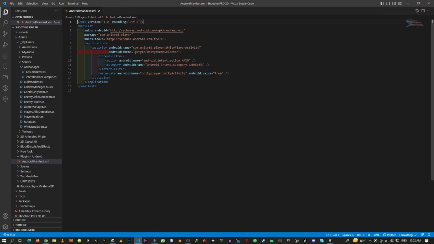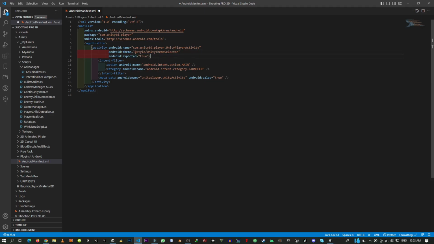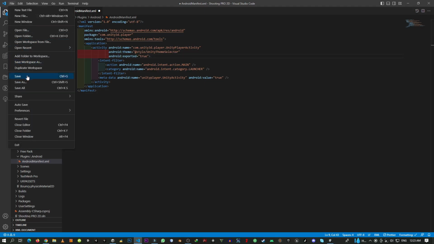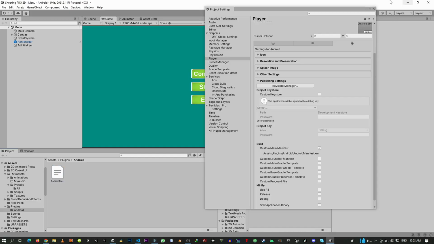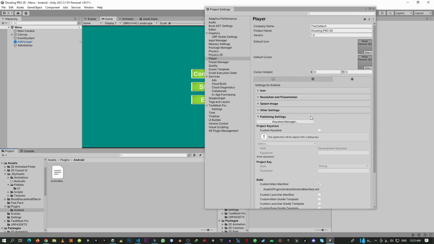And when the script opens up, what you need to do is go over here and write android:exported="true". This is also required for your Unity game to upload to Google Play Store. After that, just simply save the file and then go back to your Unity project. Here we have done all the things.